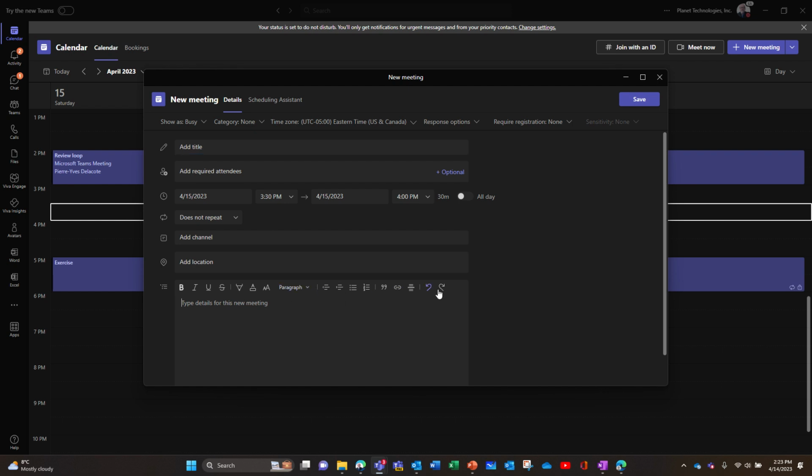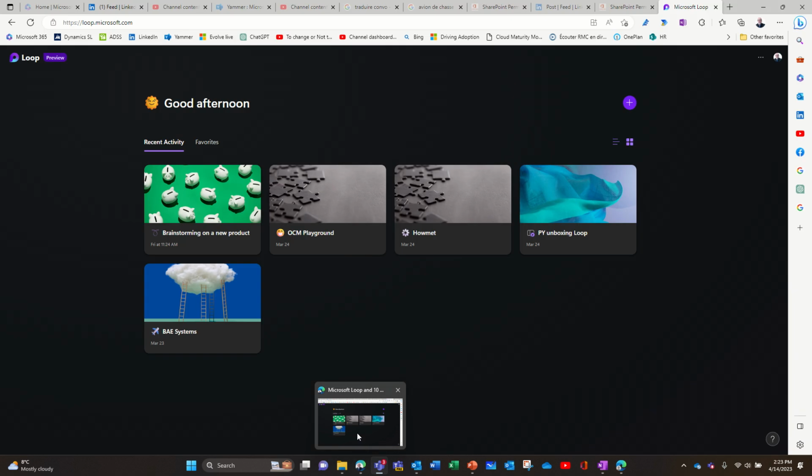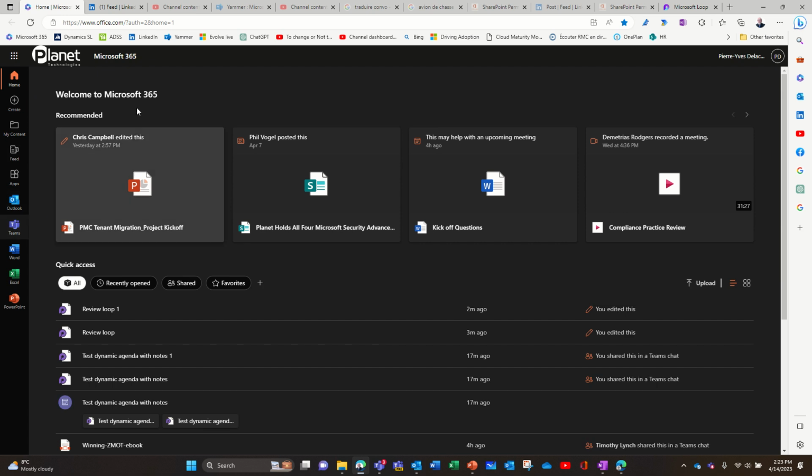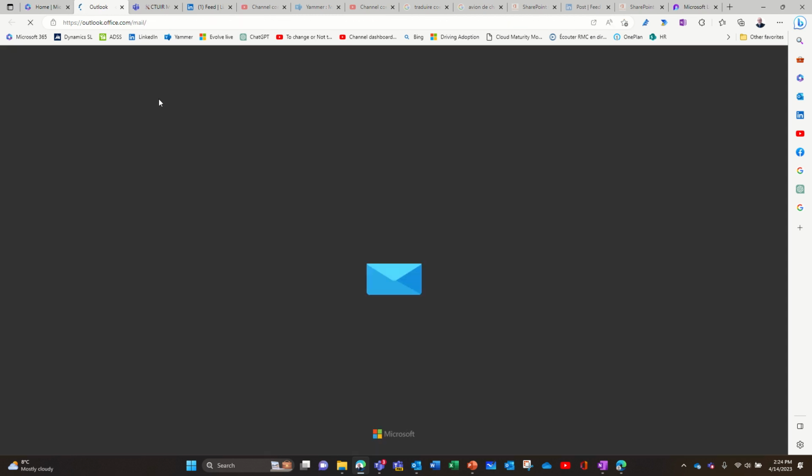All right, I don't see a loop component here. So I cannot do it so far. It will come. I cannot do it in the Teams app in the meeting, but maybe let's see if I can do it from the web. So I'm going to go to Teams. If it comes, let's launch Outlook at the same time just to verify if it works in Outlook for the web.